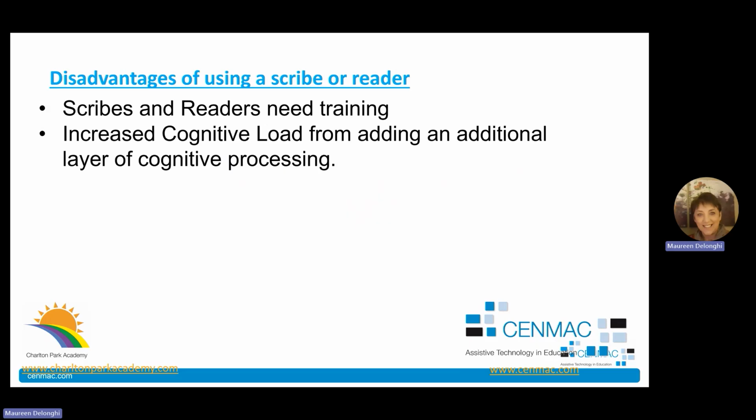But as far as the student's concerned, it adds an increased cognitive load on the student for having an additional layer of processing, because not only are they thinking about what they need to say, they're then trying to formulate what their answer is going to be. And if you have a student who has cognitive processing issues, that's difficult in itself. They then have to tell somebody else. They then have to wait for that person to write that down. They then have to check that the person's written down what they said they wanted them to write down, whilst thinking about the next thing that they're going to write. That's a huge amount of brain work for a student who is struggling anyway with literacy.